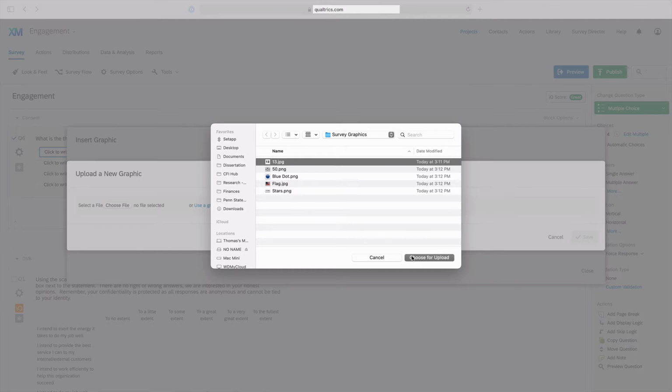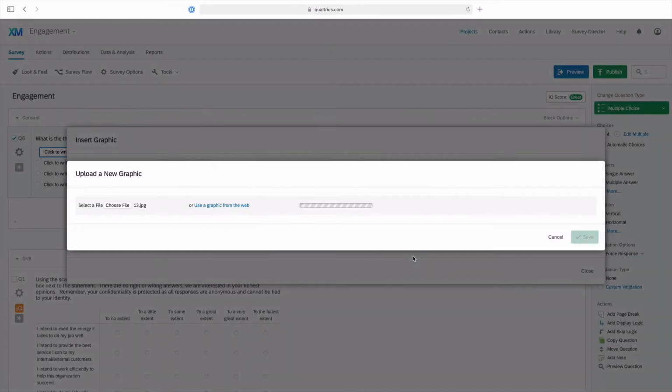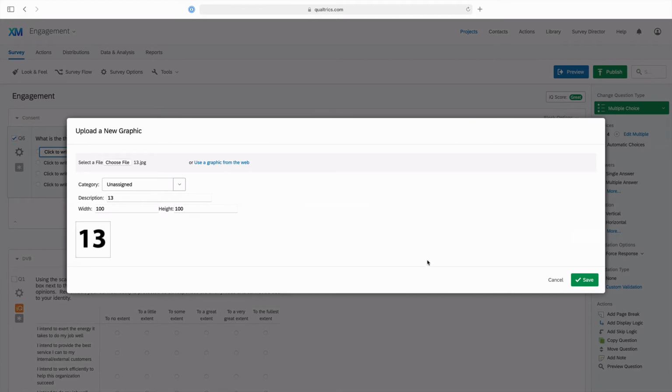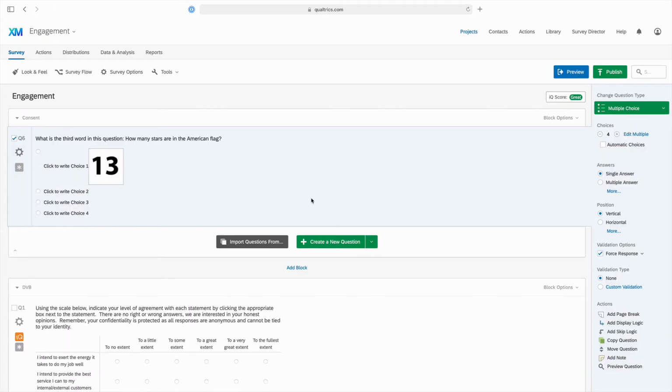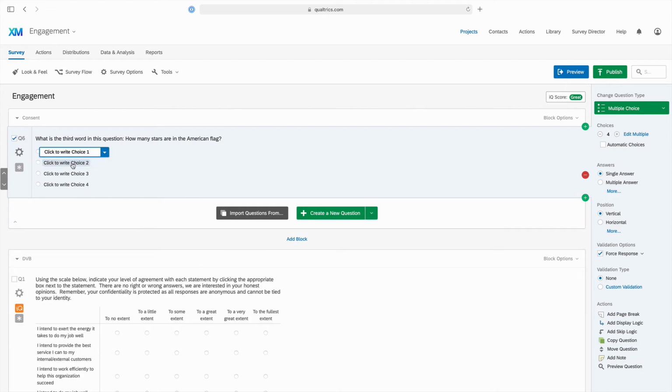We're going to start with the number 13, again as an image file, and we'll just select Choose for Upload, and then click Save. We'll go ahead and repeat that process with the remaining 4 options. Before we do that, let me remind you that we do need to delete that where it says Click to Write Choice 1, 2, 3, and 4. Just go ahead and delete that, highlight it, and delete it so we have just the images there. A little bit cleaner presentation.